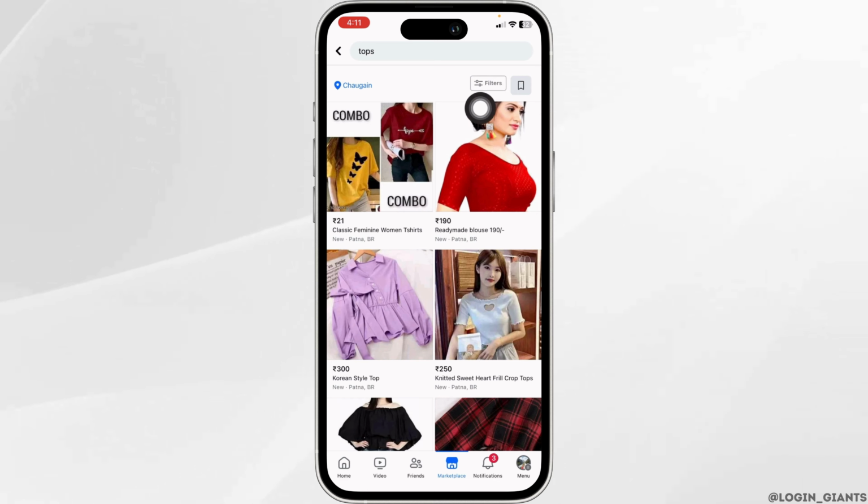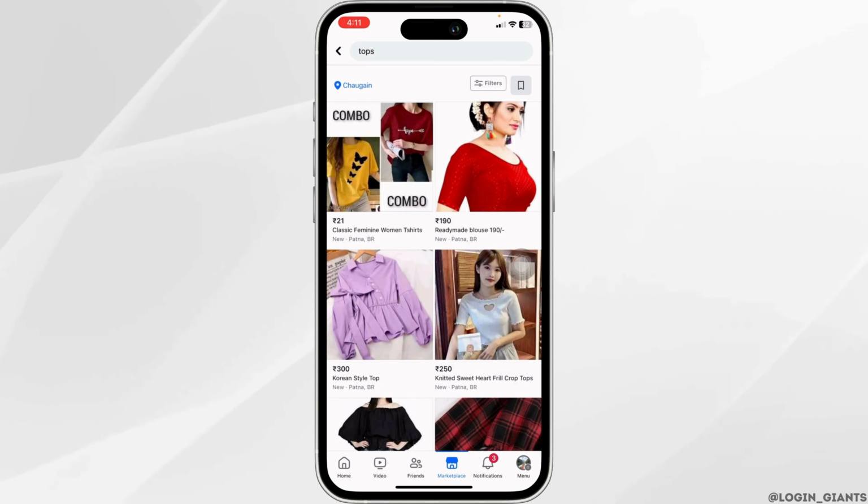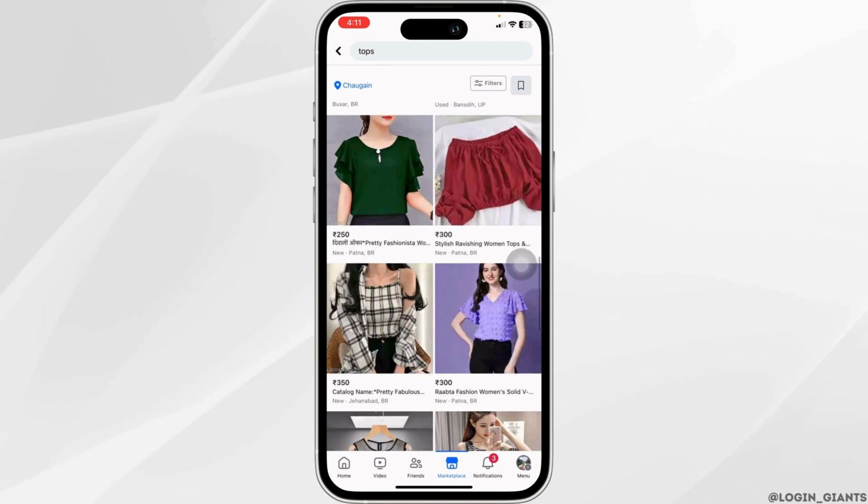Likewise, click on this option of filters. Now you can customize all these settings: condition, listed date, category and so on. With that, you're gonna find all the great deals.